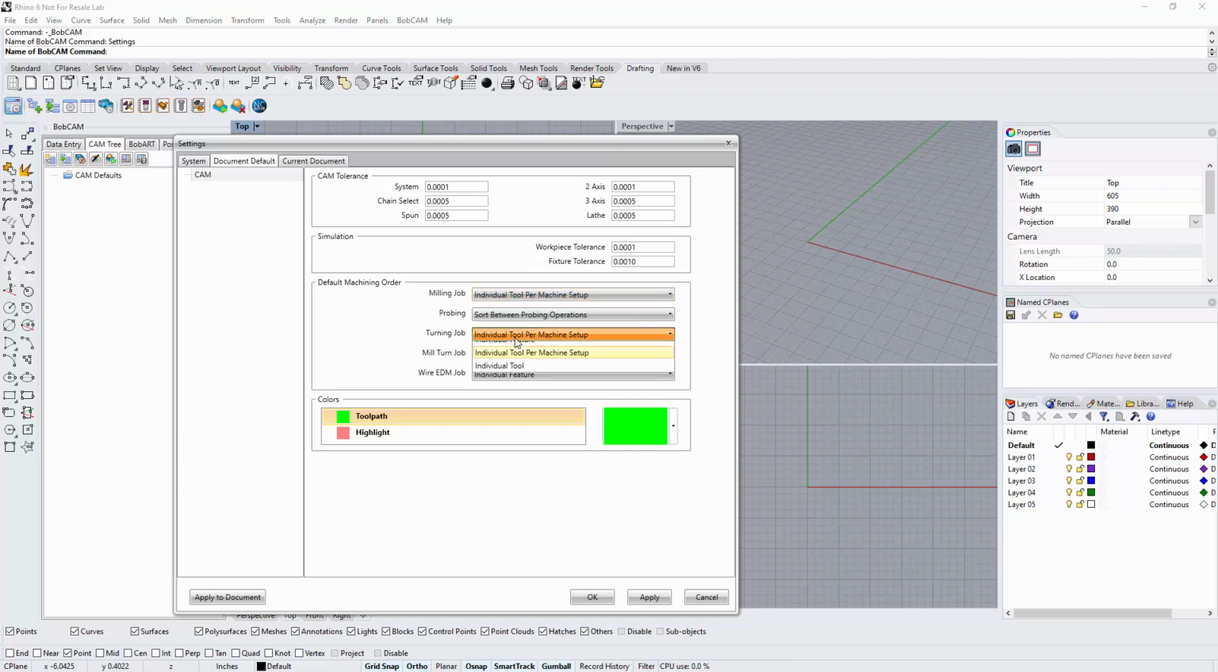Most of these are going to have the same kind of information other than probing and wire. Probing is sorted between probing operations. You can probe your operation, but it must follow a CAM tree sequence. So you're going to put it after a feature, or probe before a feature, or no probe operation influence, meaning it doesn't influence the order at all. Again, that would be the one you'd want to use if you just had it set up in your CAM tree in a specific order.